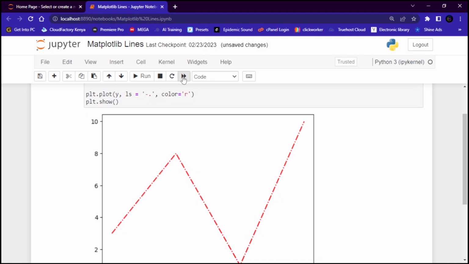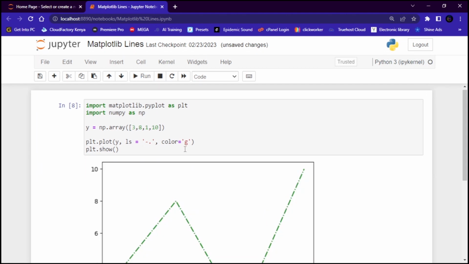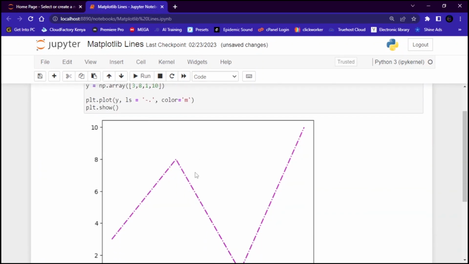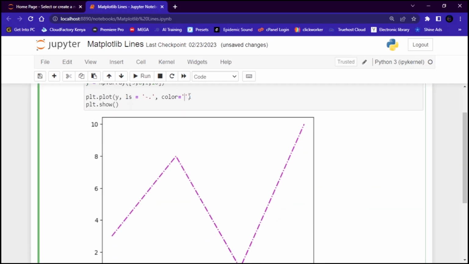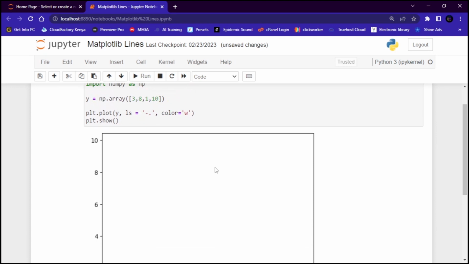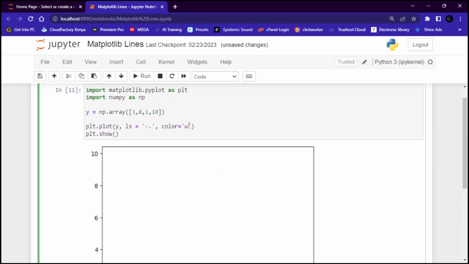For green, just change it to g, and when you run, it is green. For magenta, you just type in m. It gives you the same result. For black, it is k. When you run, it gives you the same result. For white, you won't see anything, because the background is white. Let me run, and again you can see nothing, because it doesn't blend well with the background.